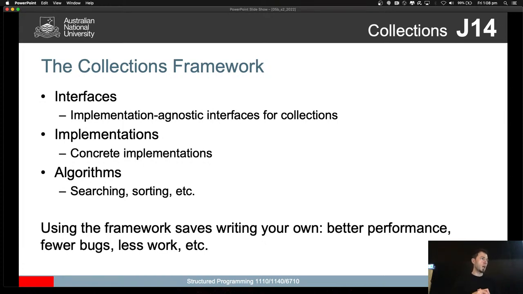Now, this comes through three main components of the collection framework. The first one is that the framework provides interfaces. These interfaces, by definition, are implementation-agnostic interfaces for collections. So these are a bunch of methods which are defined, and then they are implemented by actual concrete implementations, which is the next component. Here there are some classes that are not generic collections. They have a concrete implementation, which will also implement the methods in those interfaces. And a third component, some algorithms which are extremely helpful that you can rely on when you're dealing with collections.